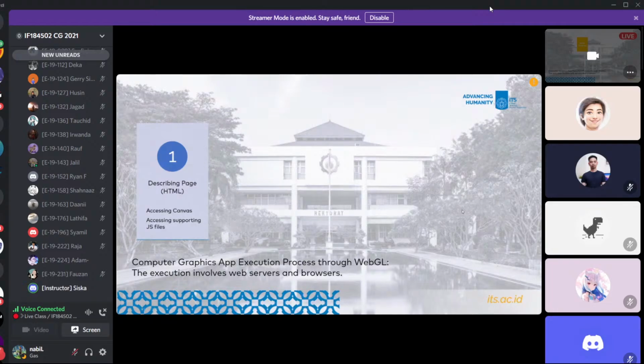And then the second step is to define shaders. We will use GLSL, like what Mr. Haji explained before. Here we define the shader. We can use a different file for the GLSL.